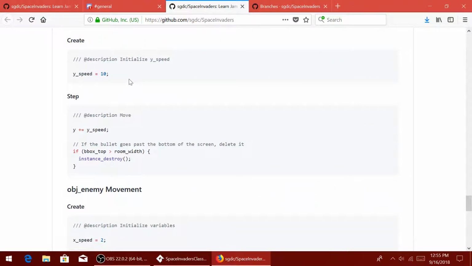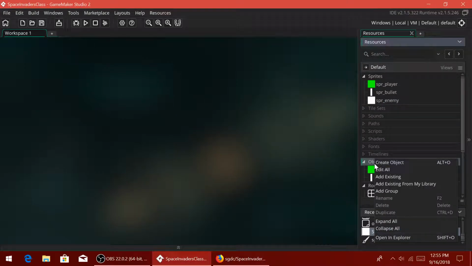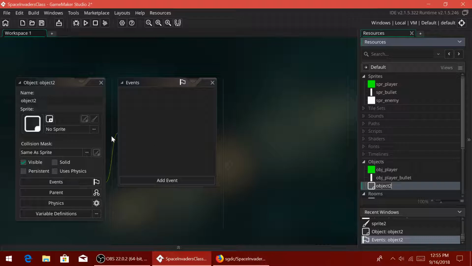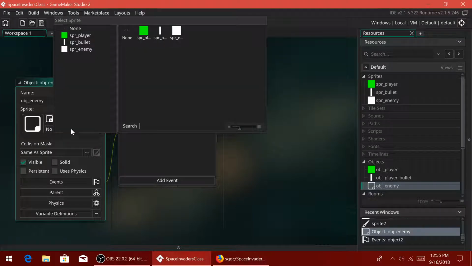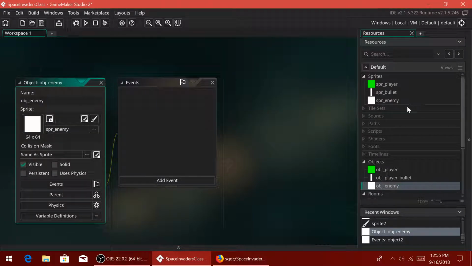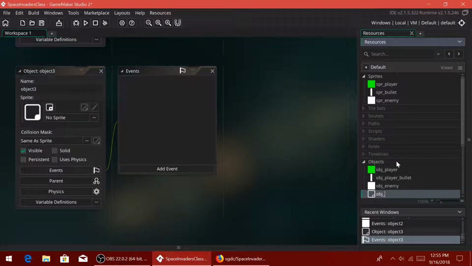All right, cool. I'm going to make 2 more objects, obj_enemy. I'm going to give it the enemy sprite. And I'm also going to make another object, obj_enemy_bullet.